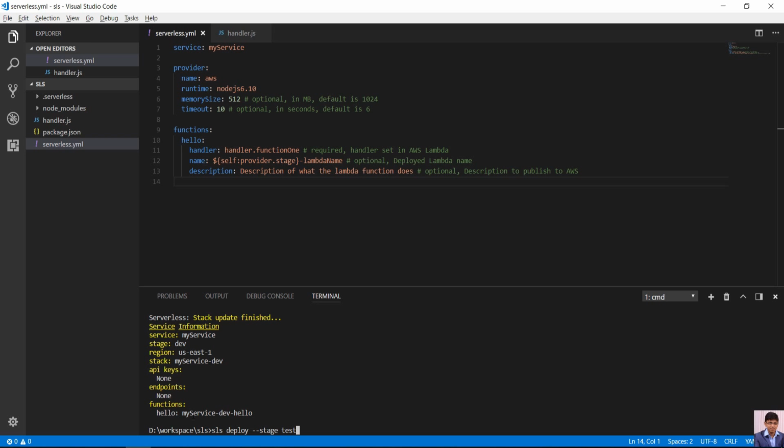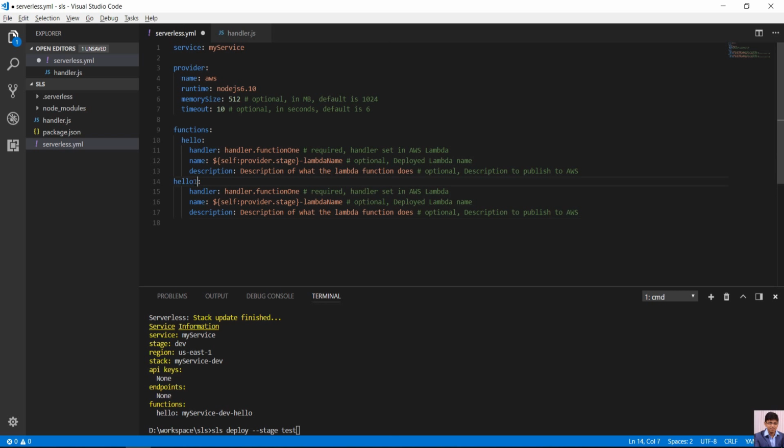The function name is my-service-dev-hello. The hello came from there. Here you can have multiple functions like hello, hello1, and we can point it to function2. Basically we can have a different file name also, handler2, where we can manage our different functions. So I'll just go and remove it.